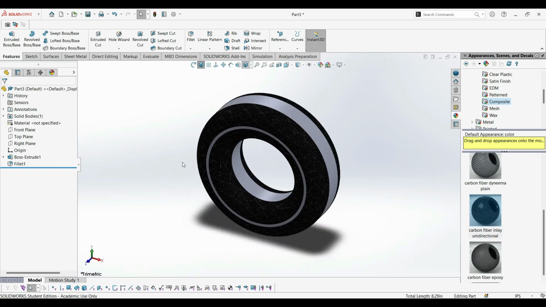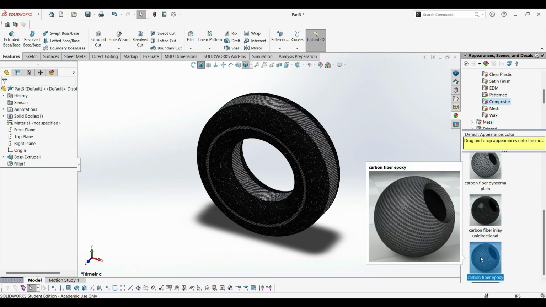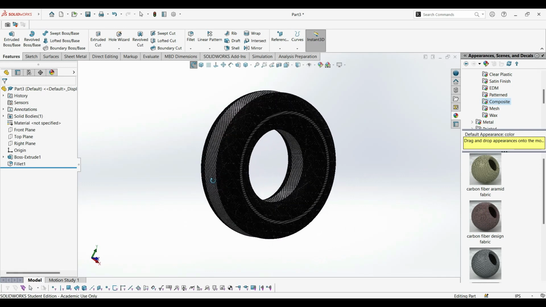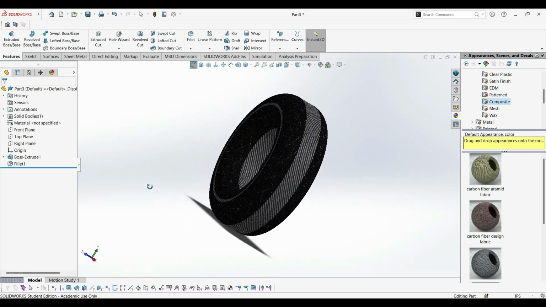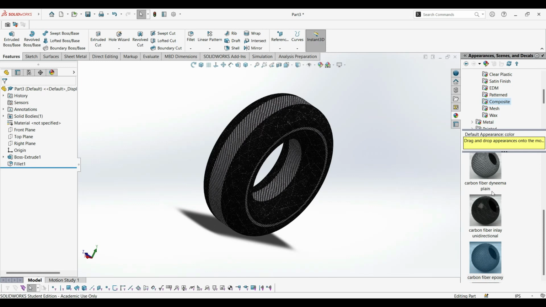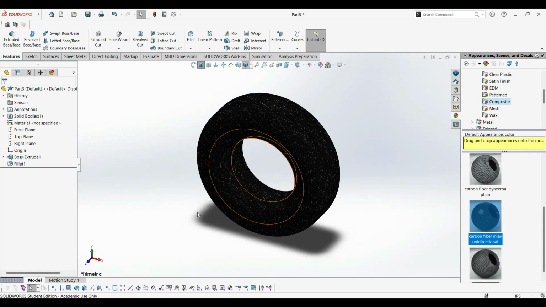Unidirectional. And make sure that you keep selecting it, because sometimes it only gives a partial appearance for the body. So if you want the entire body to have the same appearance, you just got to keep selecting it until, as you can see now, it is good.